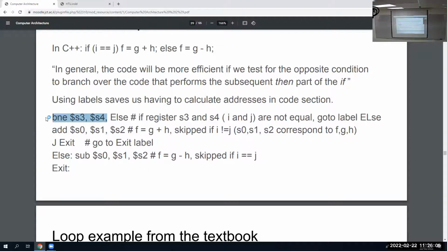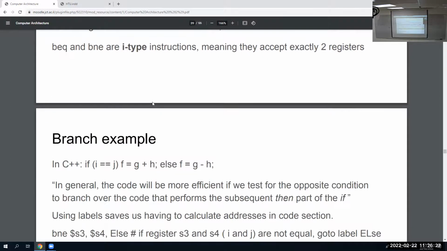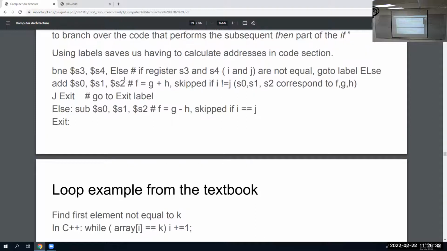Yes. Well, this means branch. If S3 is not equal to S4, that's the NE, branch not equal. BNE, branch not equal. If it's not equal, then jump to else. We also have a BEQ, which I didn't show you here. BEQ is branch equal. BNE is branch not equal. This is an I type because there are 2 registers. But you should now ask me, there is no number here. What? Then it would be 0. No, it's not jumping at all.